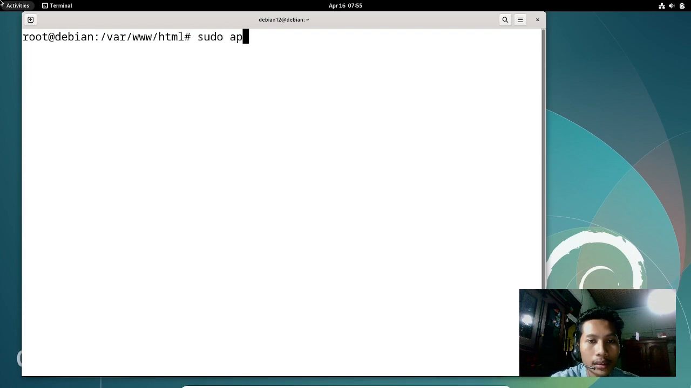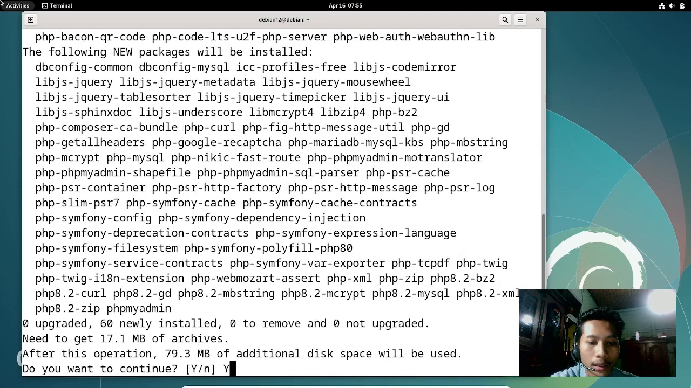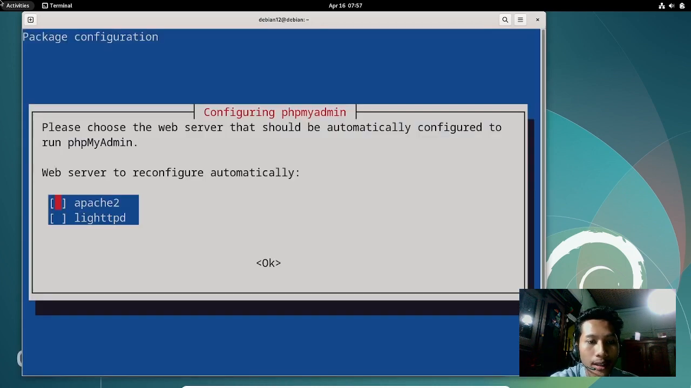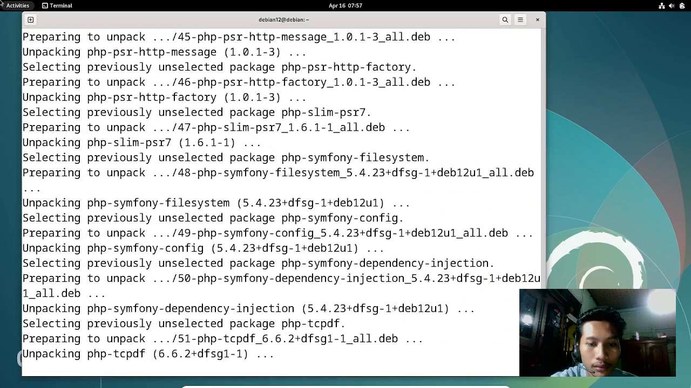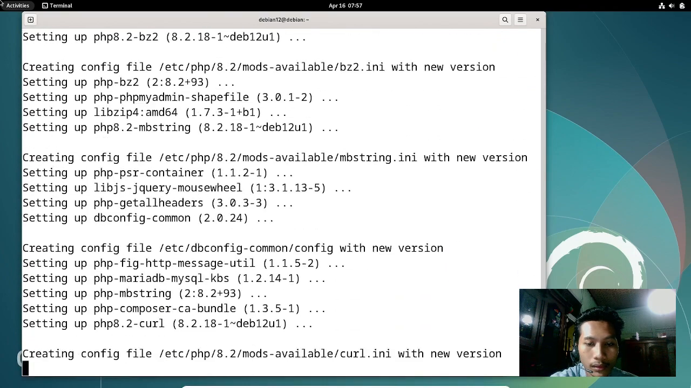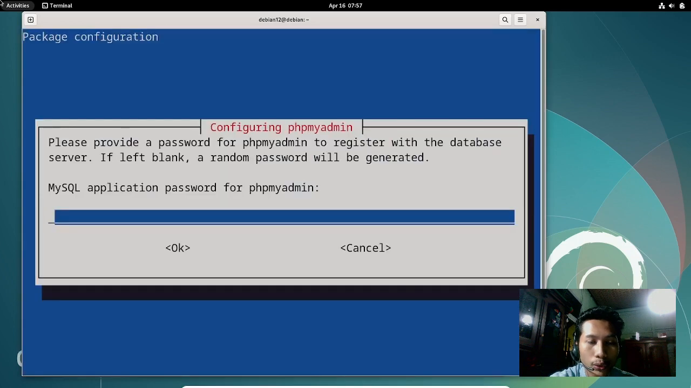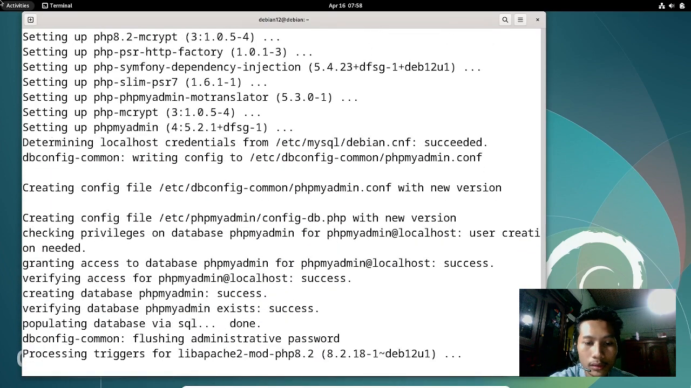Now we should install phpMyAdmin to manage our database. We select Apache as our server, yes, to synchronize with our database. Let's make the password.